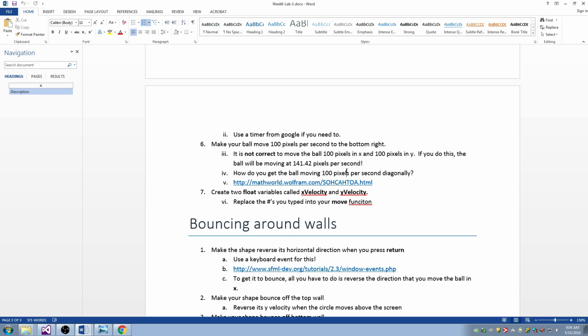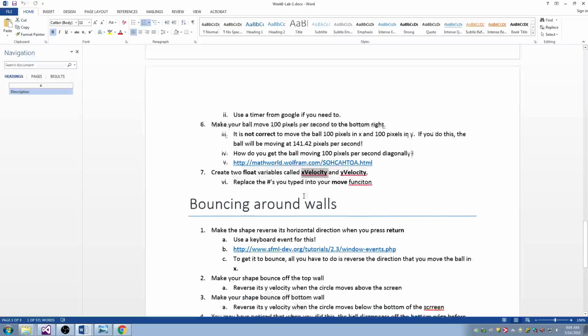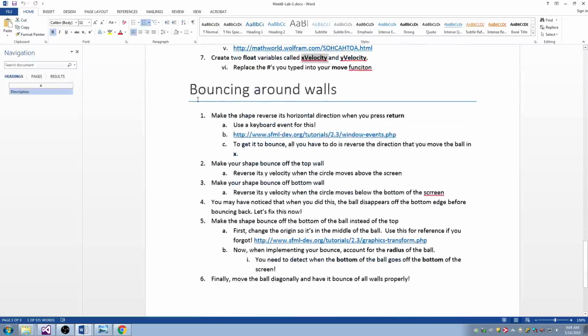And then number 7 is I just want you to replace the numbers you typed in to move with a couple of variables, because we're going to be using that when bouncing off the walls. So I'm going to have you do the bouncing. Bouncing is an interesting thing. All you need to do in a game to make something bounce is reverse the direction that it's moving. You just flip the direction, going from positive to negative, or from negative to positive.